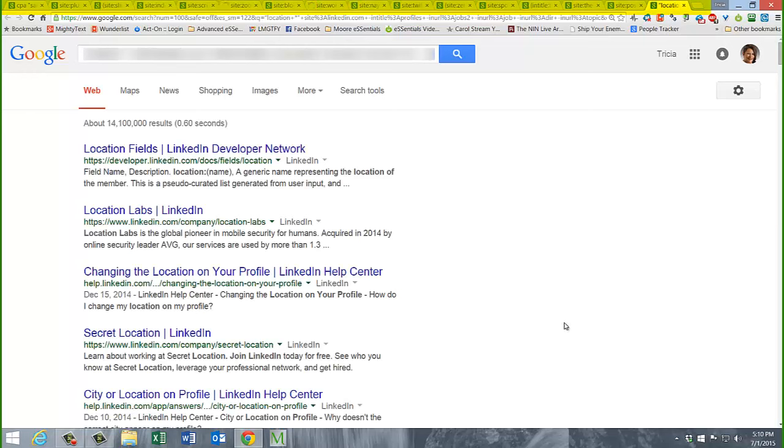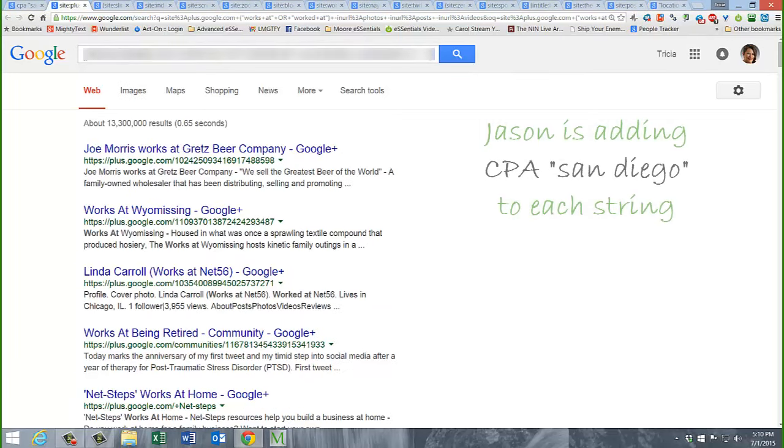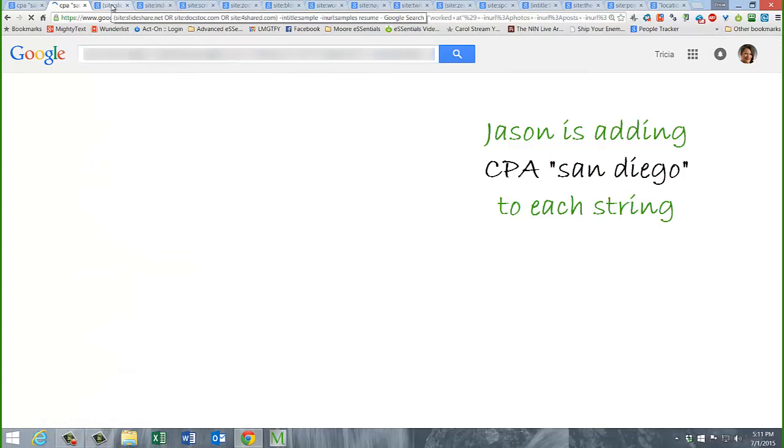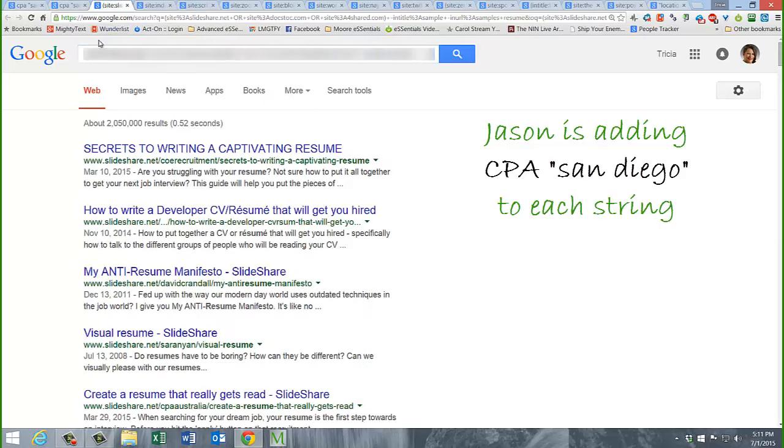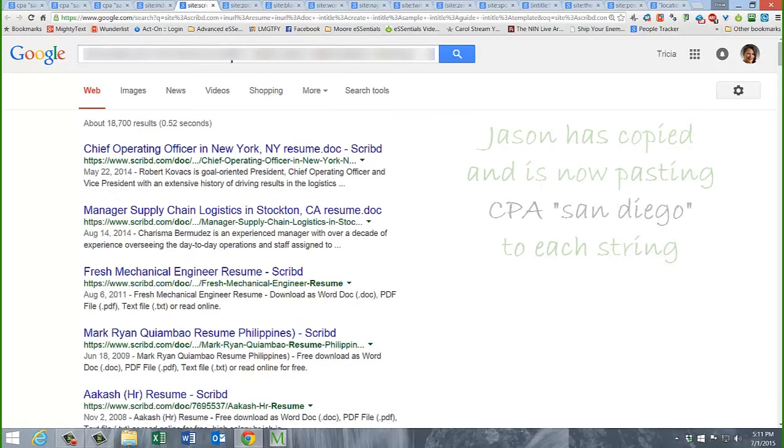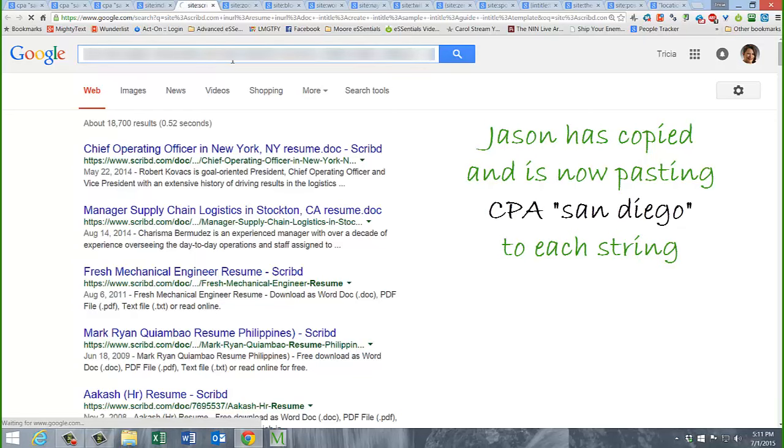We're going to go through and we're going to start modifying these strings. What I've actually done, and I'll start with the first one, which is a Google+. I have copied that CPA San Diego, and I'm just going to put it at the beginning of these strings. Then we'll go through each of them and we'll add CPA San Diego to each of the strings. Now I want you to pay attention to what time it is. It is currently 5:11 p.m. on my screen, as you can see right here. And we are going through and just pasting CPA and the quoted phrase San Diego.